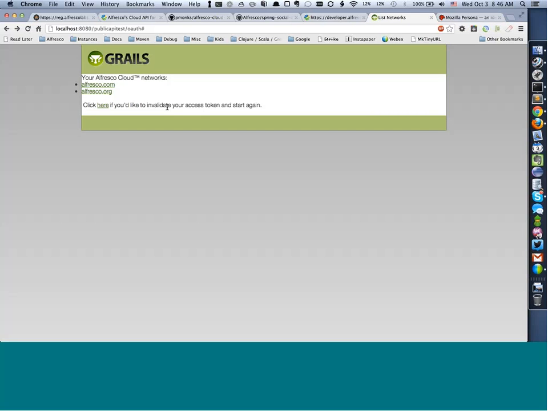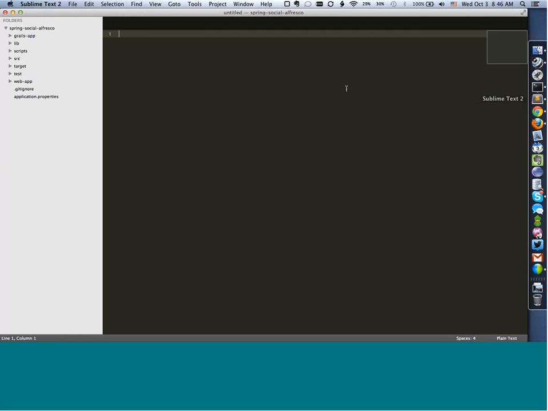I don't want to make this a full read-write client for Alfresco. I really just want it to be a quick way to A, verify that the OAuth handshake is working, and B, provide some nice, easy read-only information via the API. So let's switch over and have a look at the code.